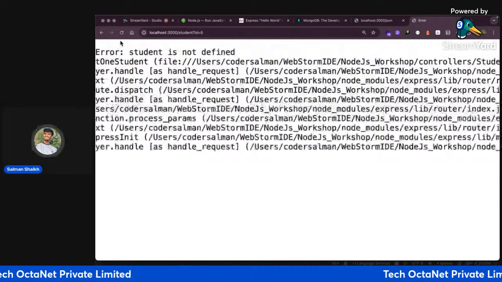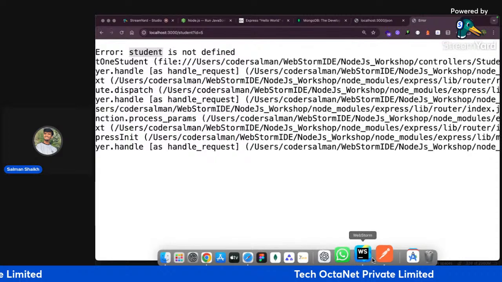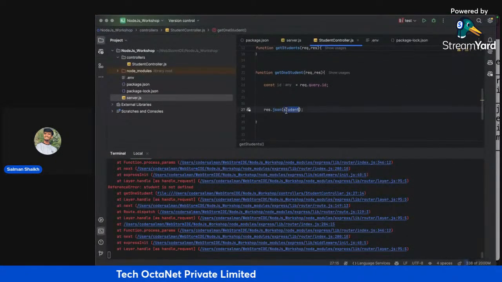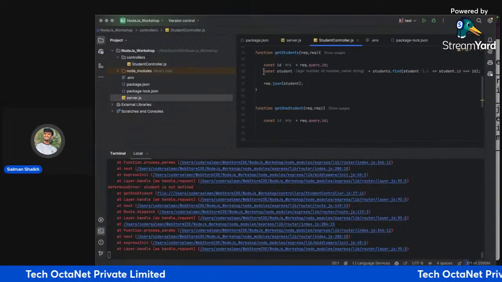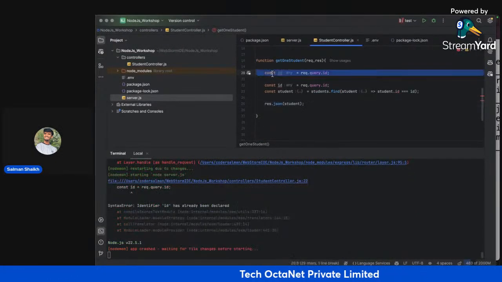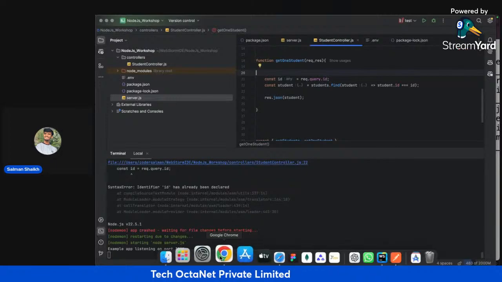It's already defined, right? Student is defined. Still, it's showing that student is not defined. Why? Okay, so I think... Oh, hey, we got it. We are writing our function over there, and our request is different.